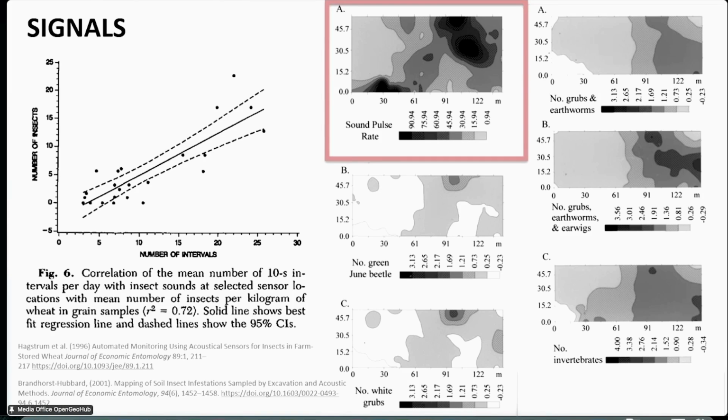So, first one, back in 1996, the graph on the left-hand side here is taken from stored grain. So it's not from soil, but is from stored wheat, I think it is, and they recorded sounds like the ones we've just been hearing and counted up the amount of invertebrates that were present within 1 kilo of stored grain and found a pretty good relationship between the number of sounds produced and the number of animals there. So we can relate these signals to counts of individuals and use them to measure abundance.